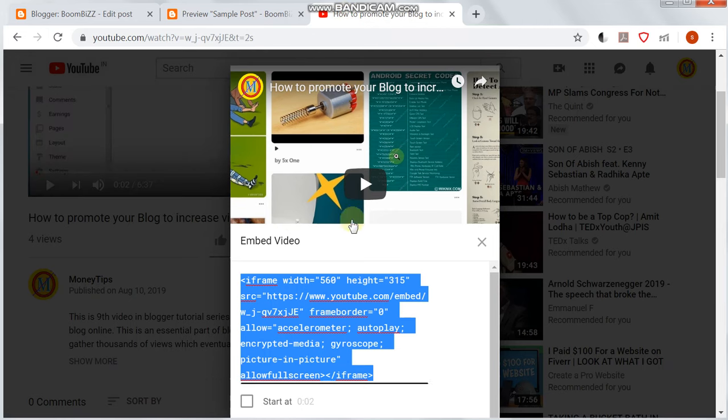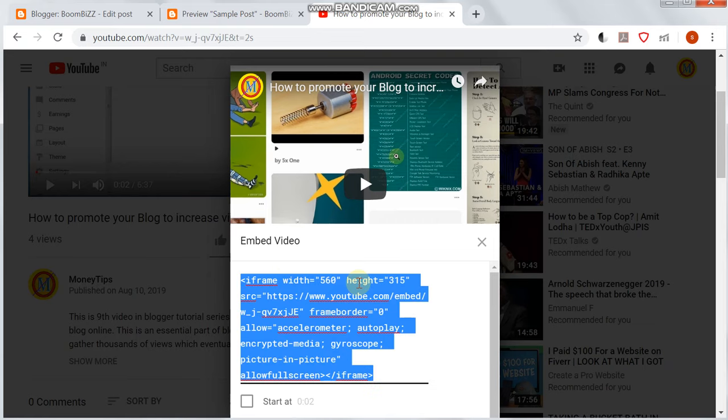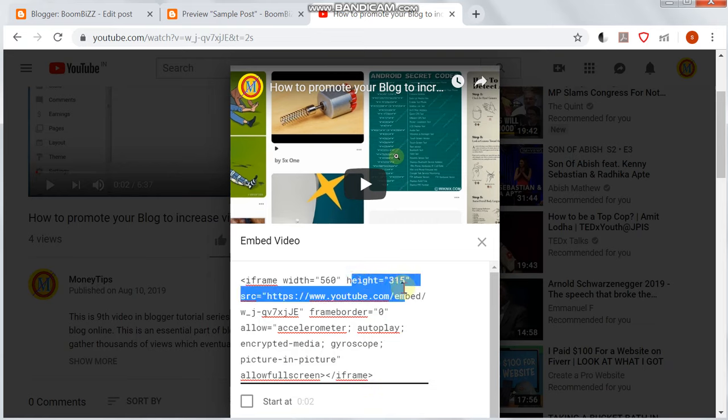So basically you can change various parameters within this code to change the frame size. You can see that width is set to 560, height is 315. You can change this accordingly to set this on your web page.